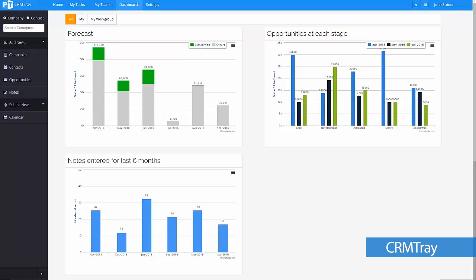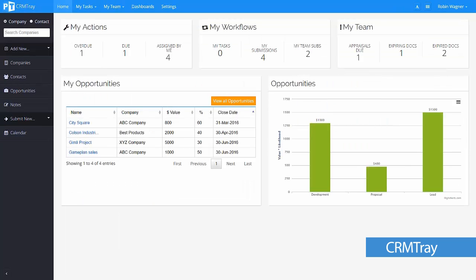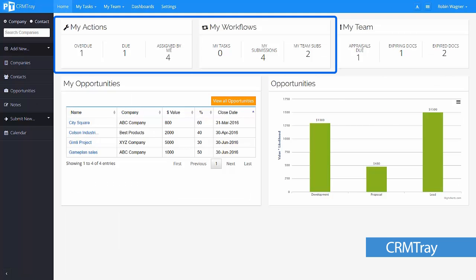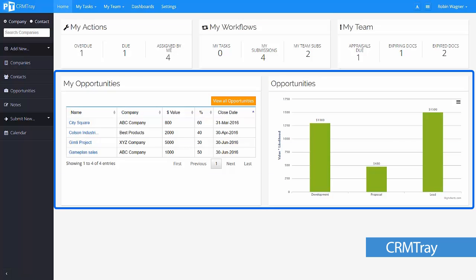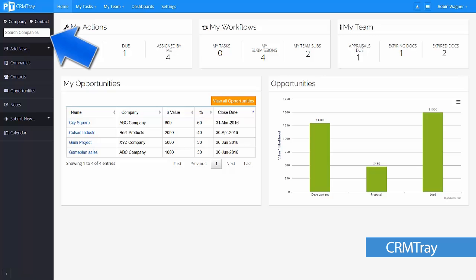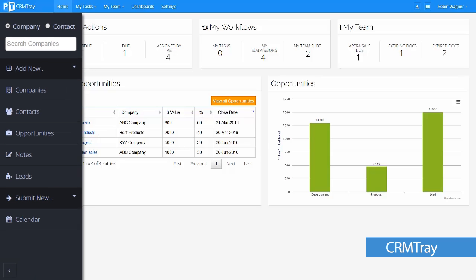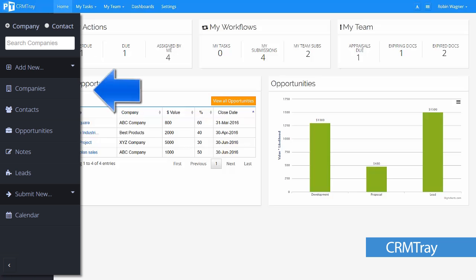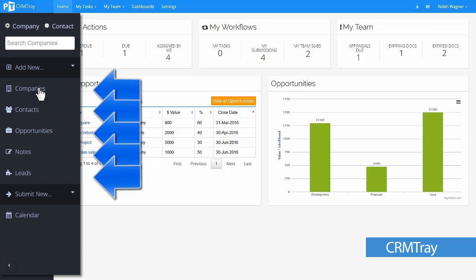View your forecast and dashboard of activities. The CRM homepage displays the user's actions and workflow alerts. Browse the current opportunities and their progress. From the menu panel, use the quick search to open a company or opportunity, or click the menu items to open the registers of companies, contacts, opportunities, leads, and notes.